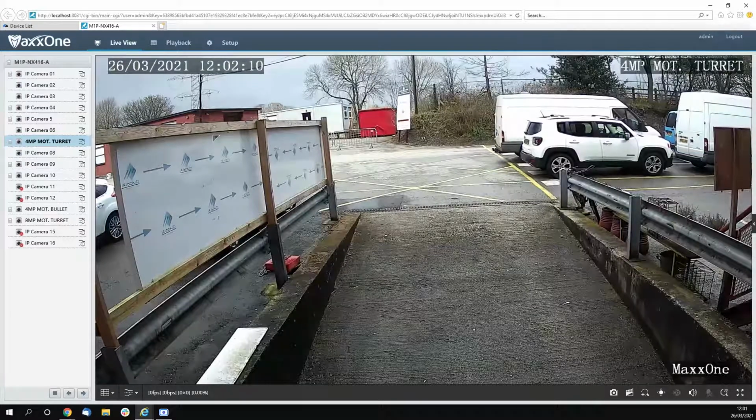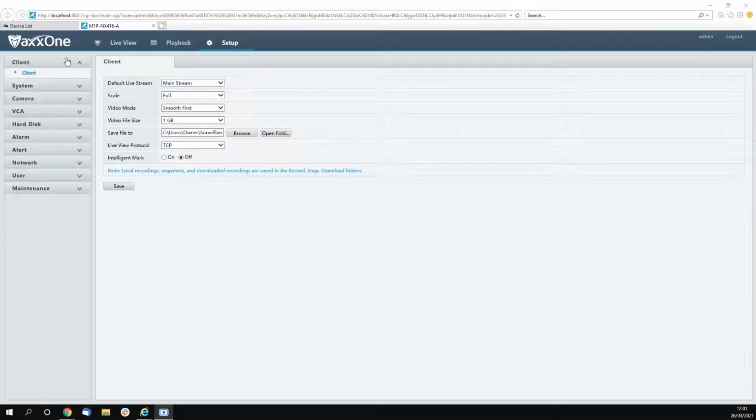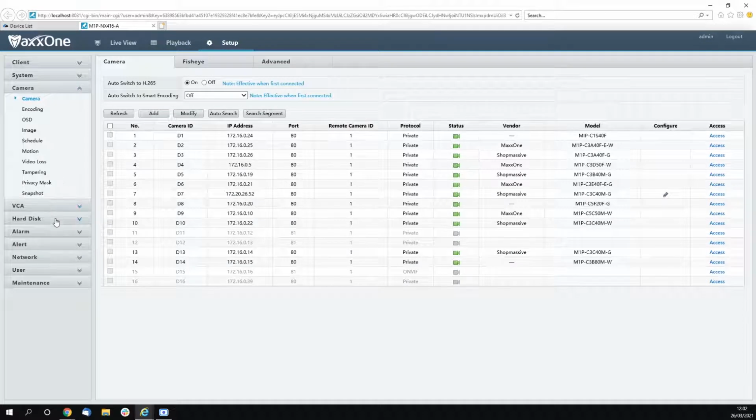If you want to access the setup menus of your MBR or camera, you can click setup at the top here. Okay, so as you can see now, I've got all my menus that would correspond with my camera or recorder along the left here. That includes client, system, camera, VCA functions, hard disk functions, alarm functions, alerts, network functions, user functions, and maintenance access. So you can work through and change anything that you need to on Star4Live, on your MBR, on your camera from here.